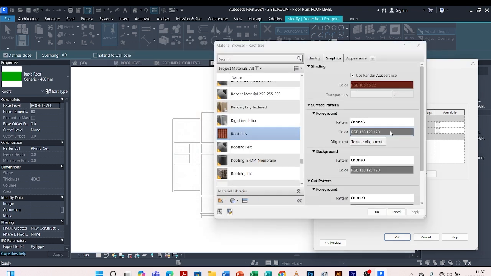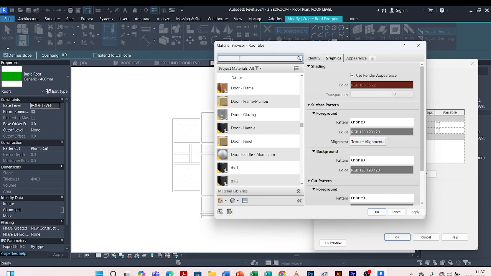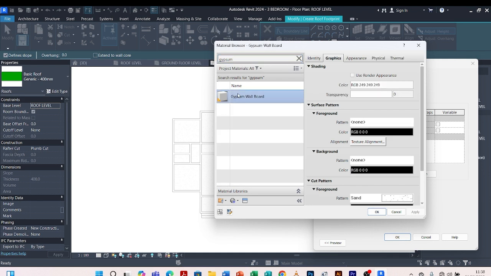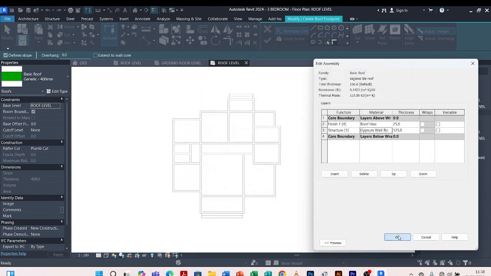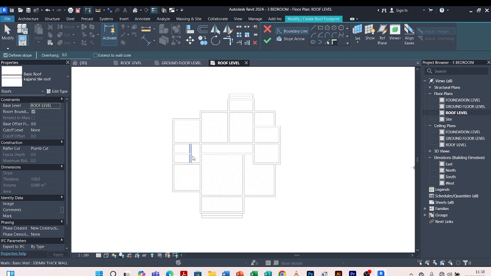Then for the material, then for the structure, let me see if we have gypsum here. Here there is already gypsum. We can go with this gypsum board. Say okay, apply, okay. So this is our roof we have edited.